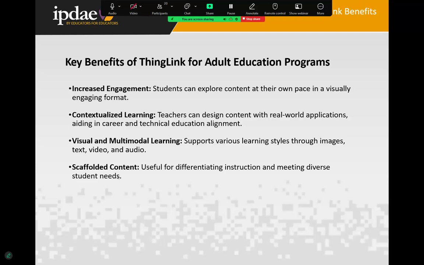It allows us to scaffold content by adding layers of information, which means we can provide simpler explanations or additional resources to support students at different levels. This adaptability makes ThingLink a powerful tool for meeting the different needs of adult learners, ensuring that everyone can engage with material at a level that suits them.